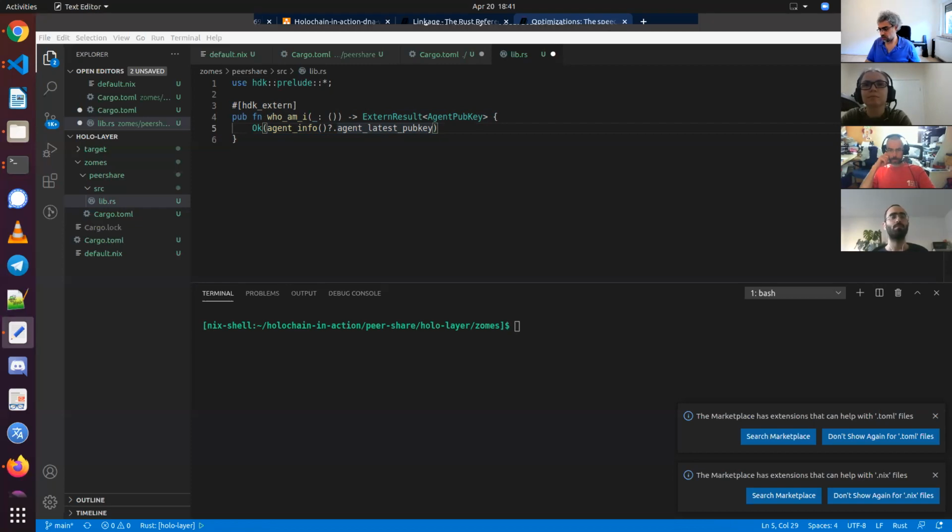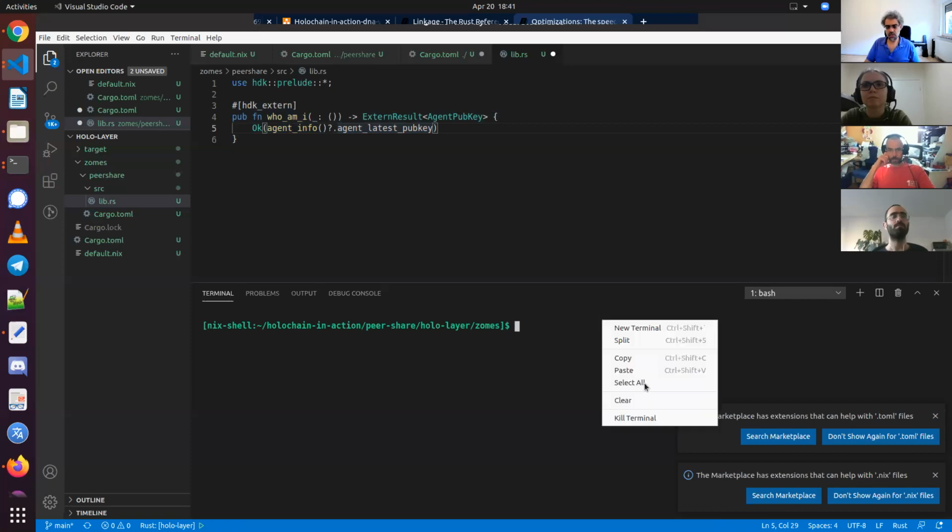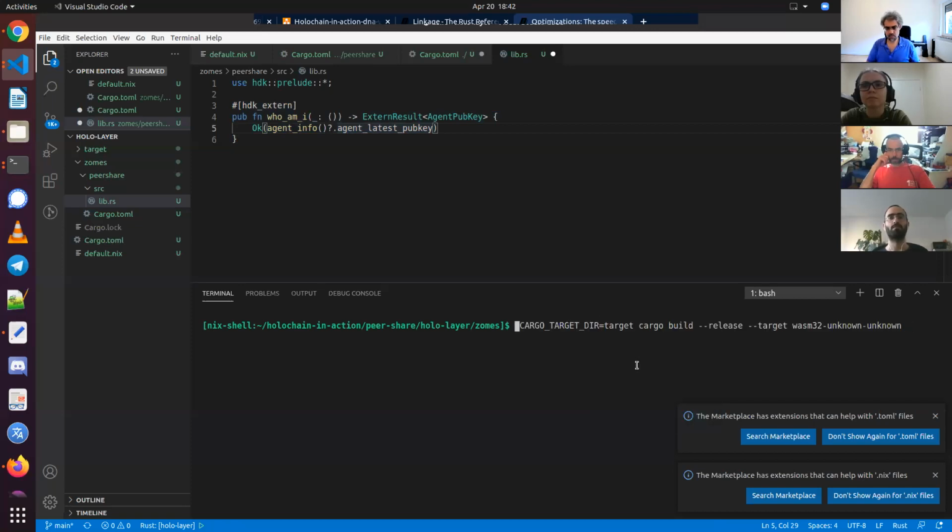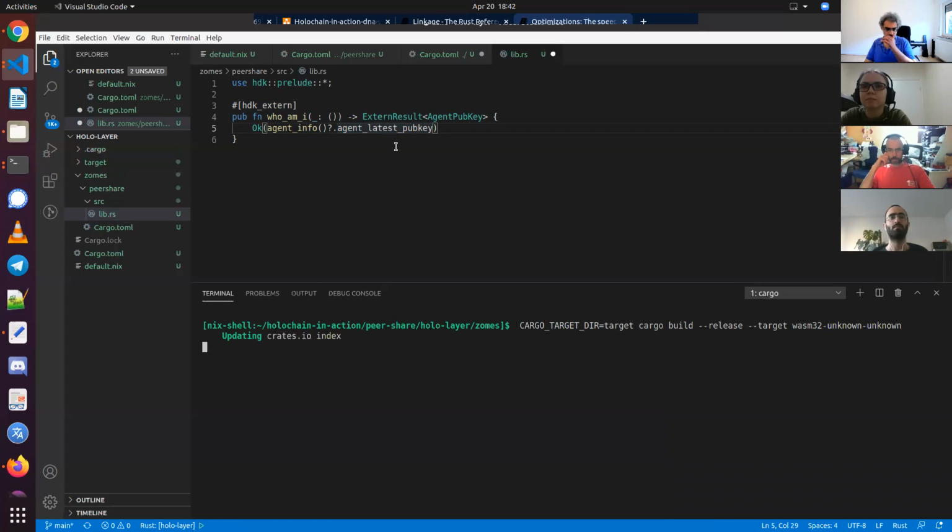So right now, we are going to do a good topic, which is building. Using this command, you are going to build your application. Anytime you build your zome, you are supposed to type this command: cargo build --release --target wasm32-unknown-unknown, which is for building WebAssembly.